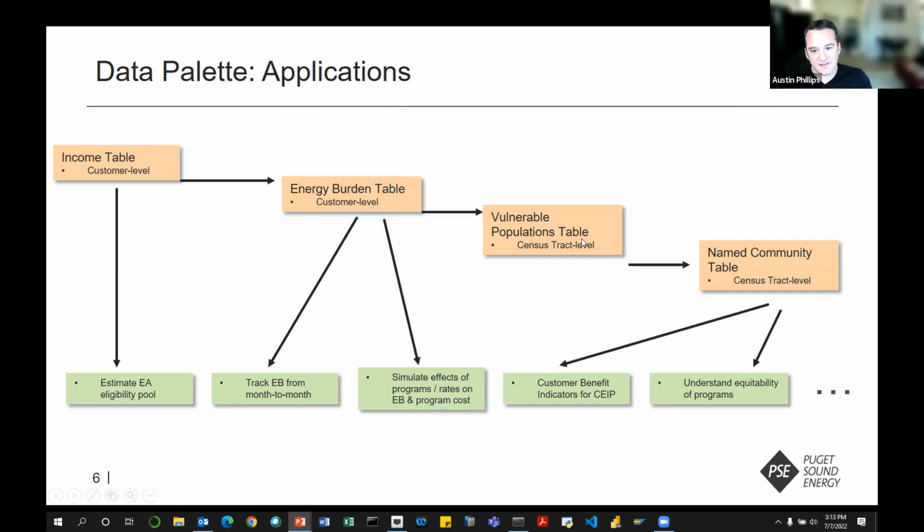And then getting over into that second piece of it with named communities, the name of the game here is how we use that to define customer benefit indicators and ultimately show quantitatively that, through various program actions and strategies, we are trying to serve these named communities in a way that's proportionate to their need, and that we're not essentially replaying the effects of history and society and continuing to marginalize them in the way that they're served.